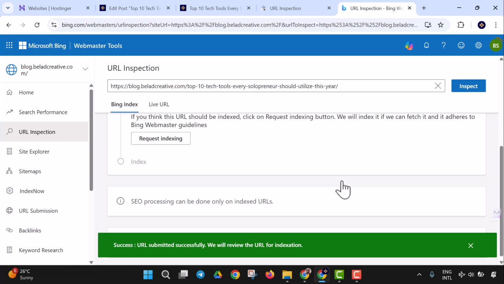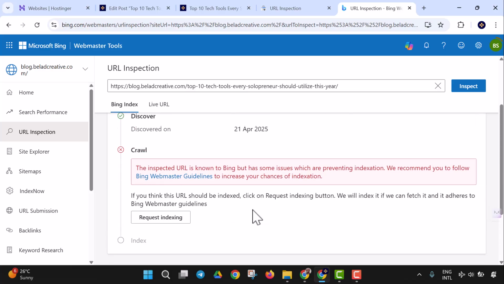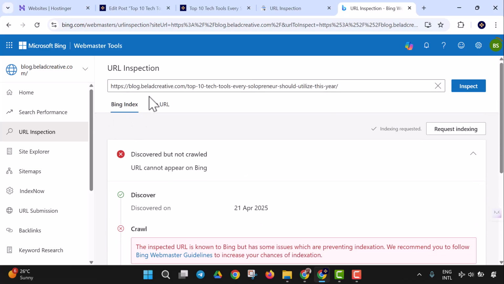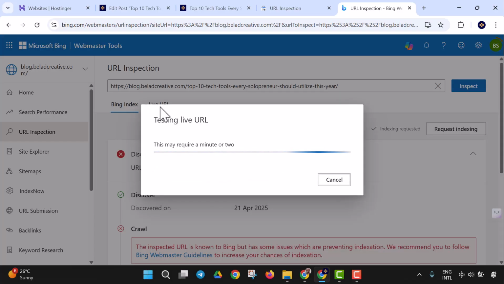And here we've just requested for indexation, and as you can see, URL submitted successfully. So it's going to review it and let's see if that will happen. So you could test for live URL for the link.